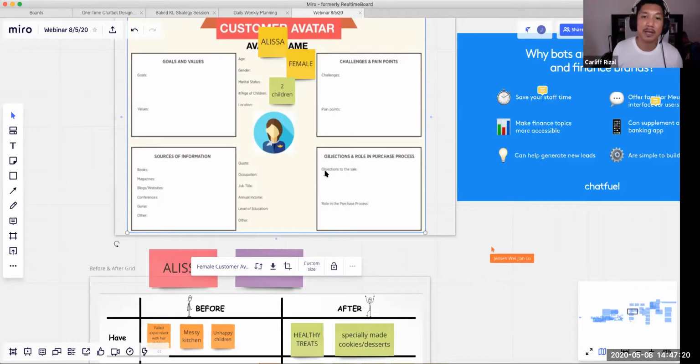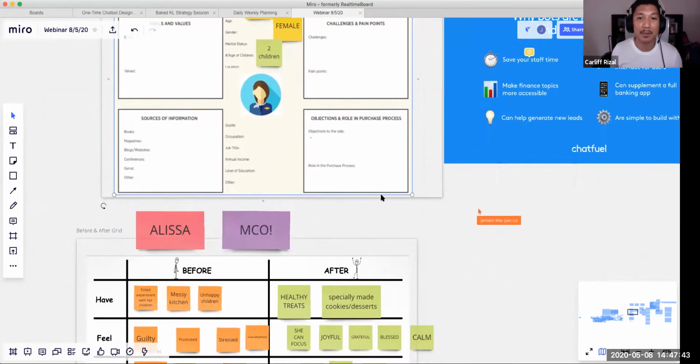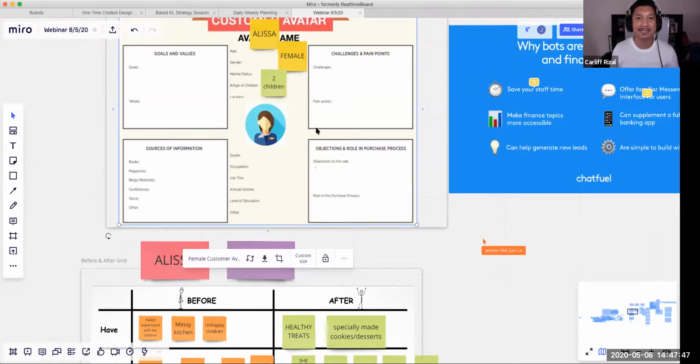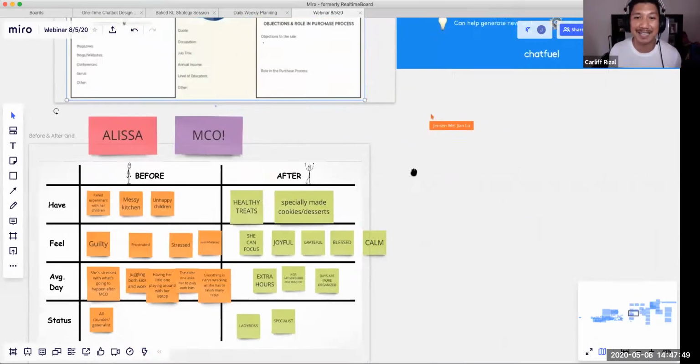Then you want to take a look and fill up objections to the sale, because we want to assist her in the purchase. We want to put in some tips to overcome these challenges or objections to the sale. Sometimes it's just a mental block, but in their heart, they want your help. So this is where we find out what the normal objections are and we can put it out there, right? And then what is the role in the purchase? Once we already have this person in mind, we name her Alyssa, then we go to the next stage.